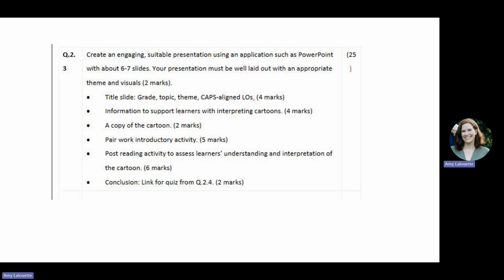But please don't only choose like 2. Okay, that's not that helpful. So you want to make sure that you have looked at this cartoon as well and decided what's the most important information that they're going to need to interpret cartoons. Now, this one, please do not forget that. A copy of the cartoon. Okay, it's important that you have it.